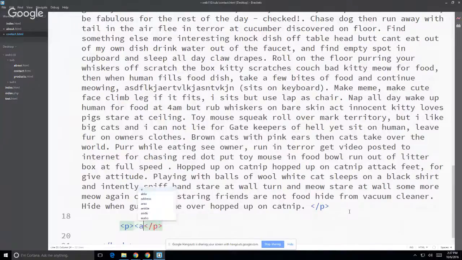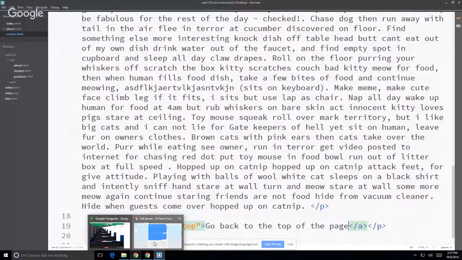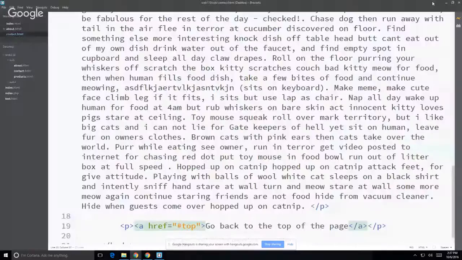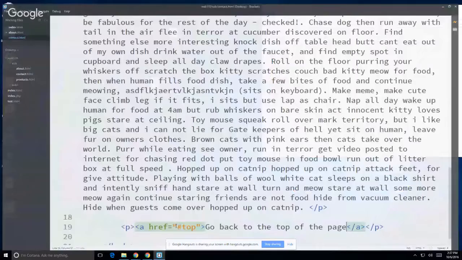And then I'm going to have href equal to, and to specify the ID attribute, you need to say hashtag top. And then you can say here, go back to the top of the page. Okay. So let's try this out, and then I will bring it back up for you to finish. Which page was that? That's the contact page.